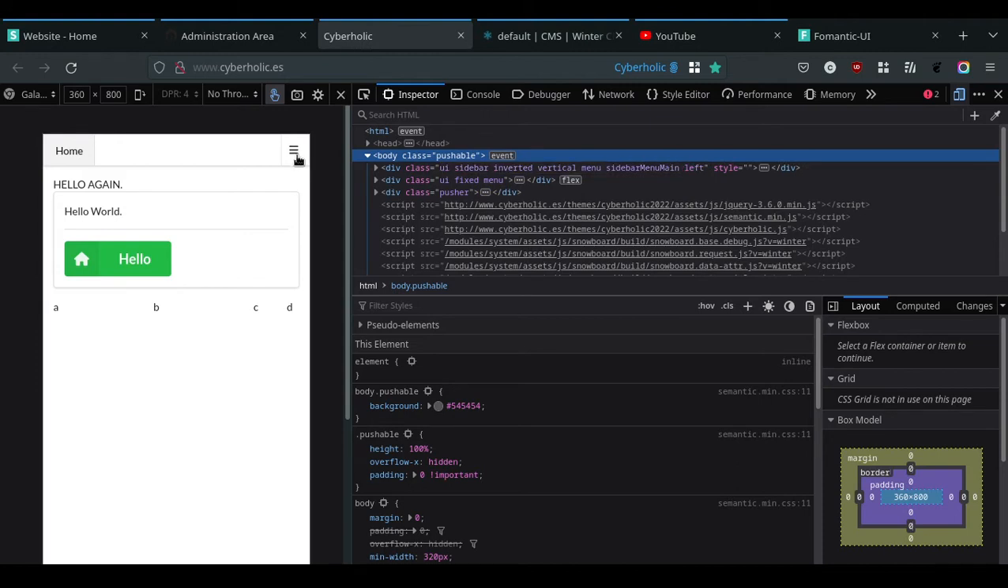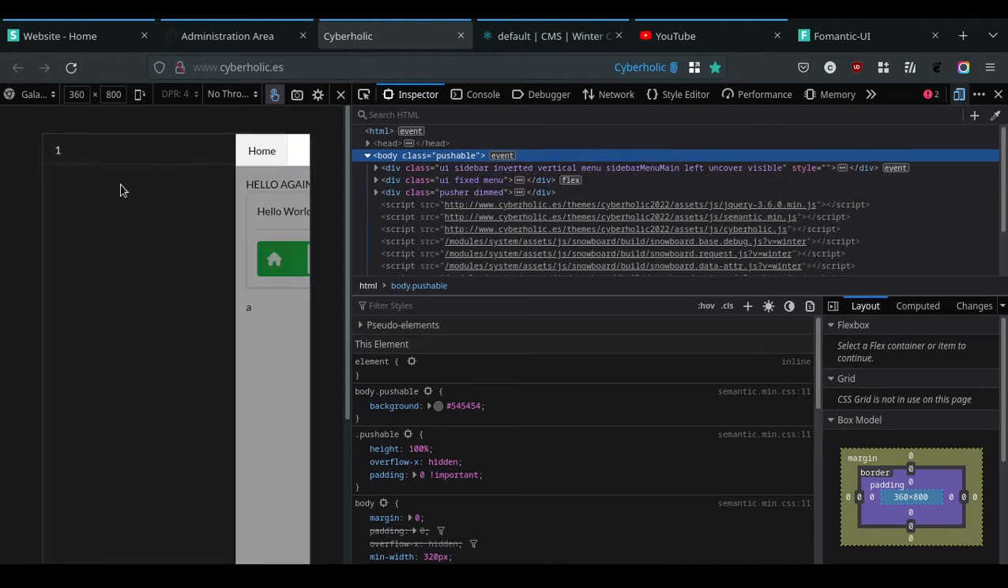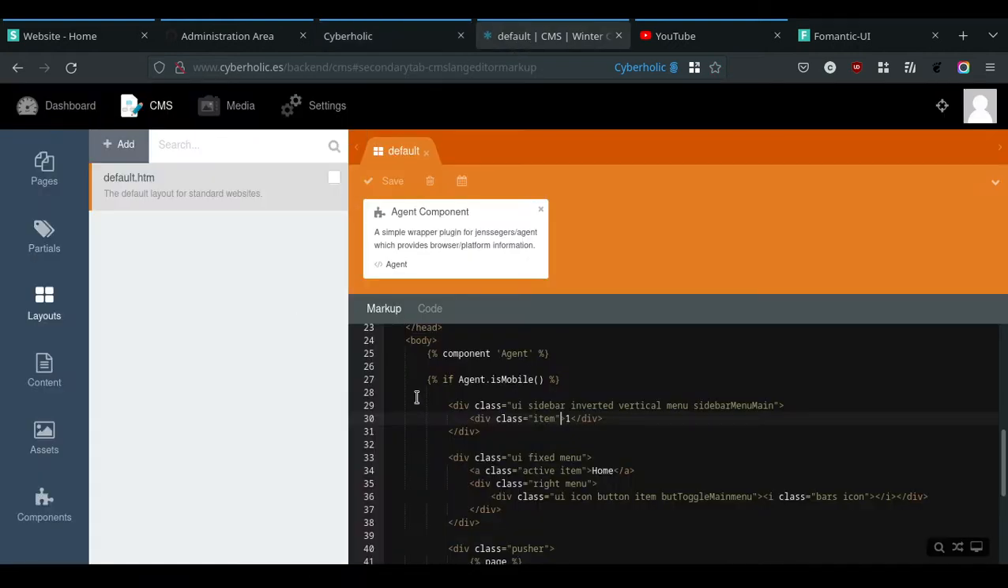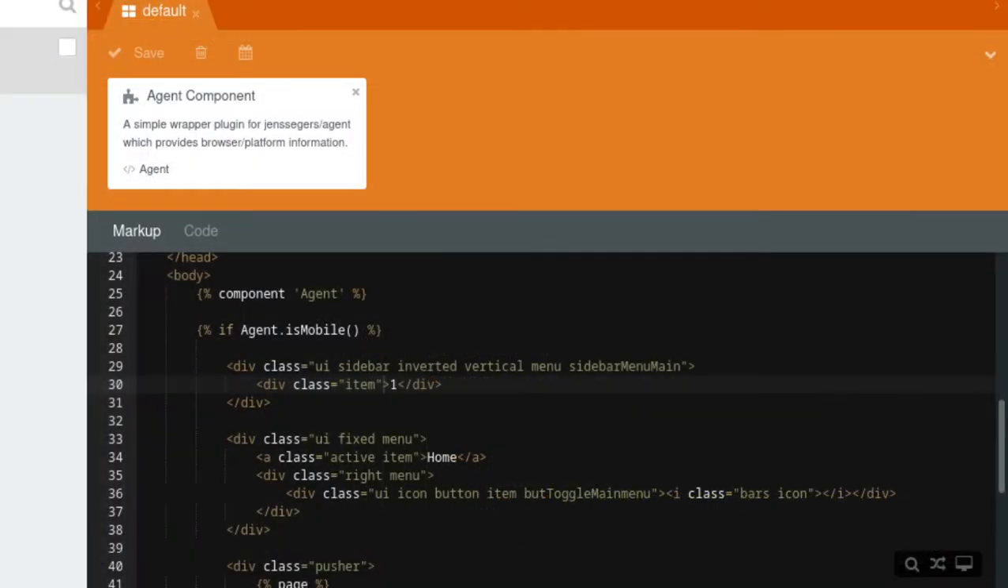video. So with 1.1.8 I want to take this sidebar and not include it inside the whole website layout or the layout of our website. And you're going to see in a second why not. So if we go to the code, to the backend, I went to layouts and opened up my default layout. And as you can see here, we have our sidebar vertical menus called sidebar menu main.